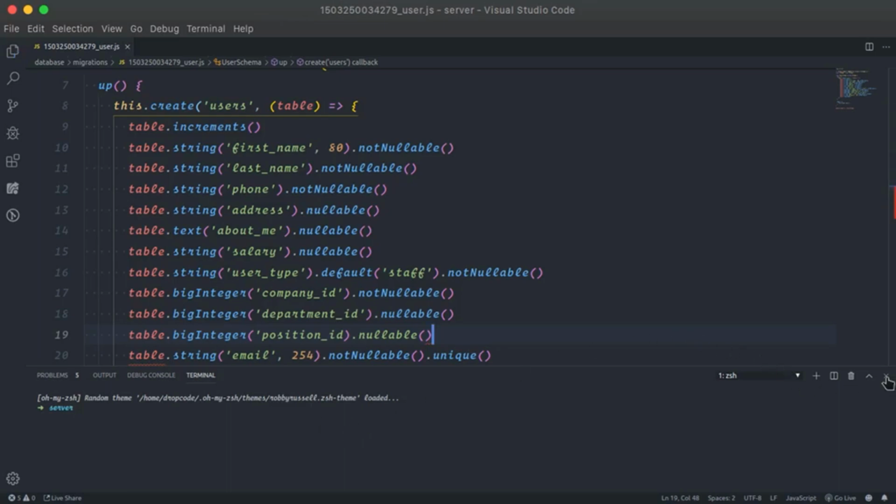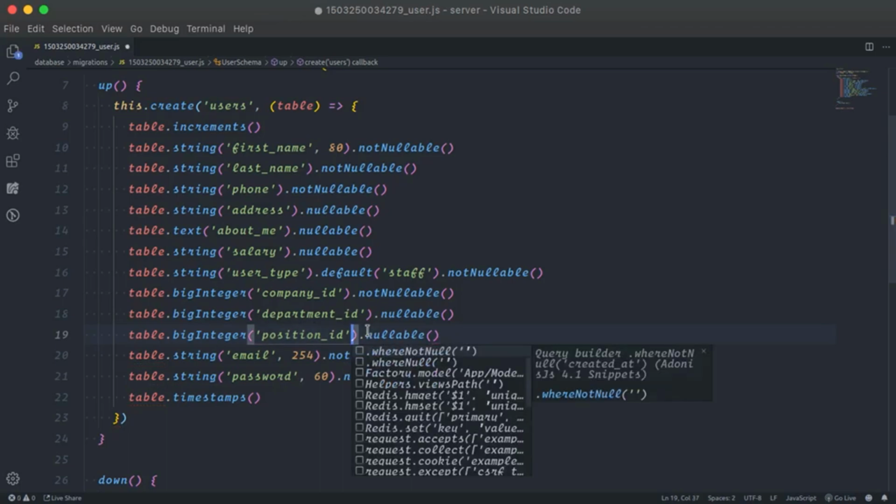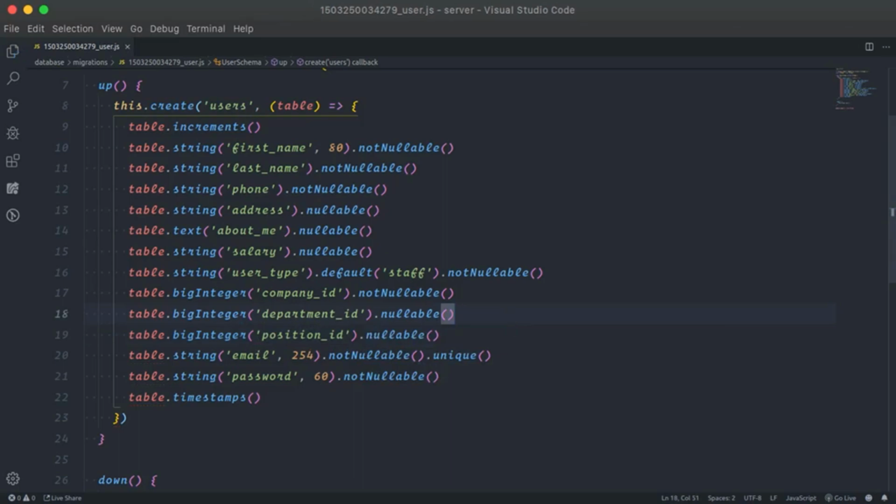So let me take up this area because we're not making use of that. I need to put that in there so you guys can see the screen very clearly. As you can see, we have the first name of the user. The increment is going to act as the ID by default, which we already have. So if you're wondering why there's no ID, this takes care of that. Then we have the first name, last name, the phone number, address, about me, the salary of the user, which is going to be on a monthly basis. Then the user type by default is staff, not nullable. Then company ID also not nullable, but department and position can be nullable. And the email and password.